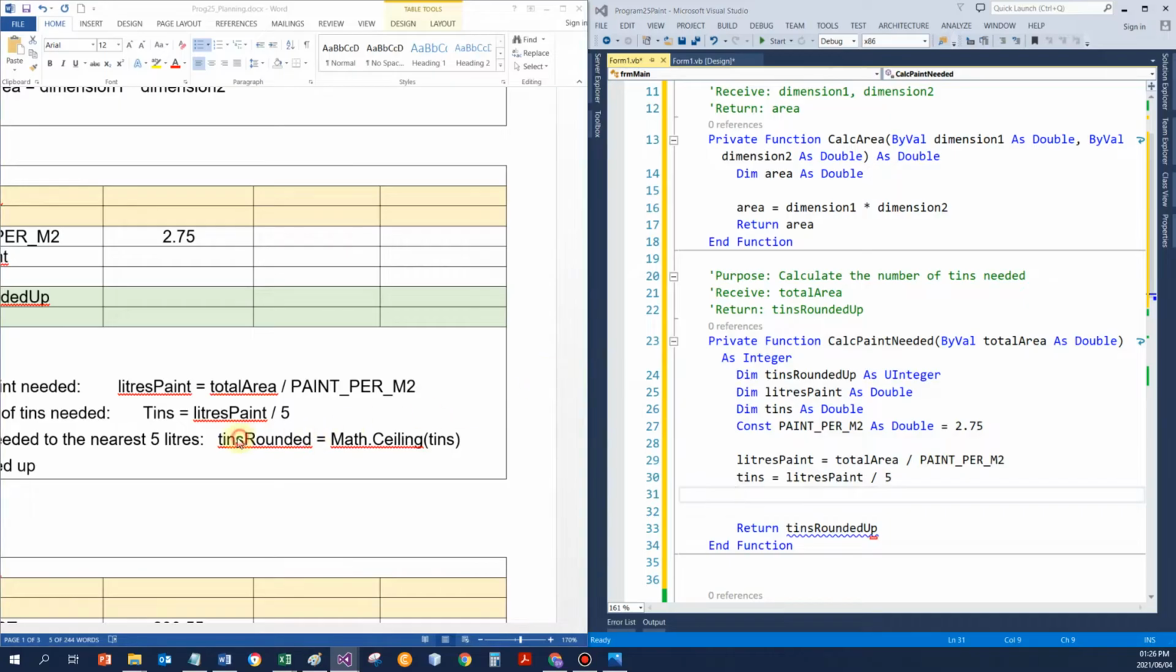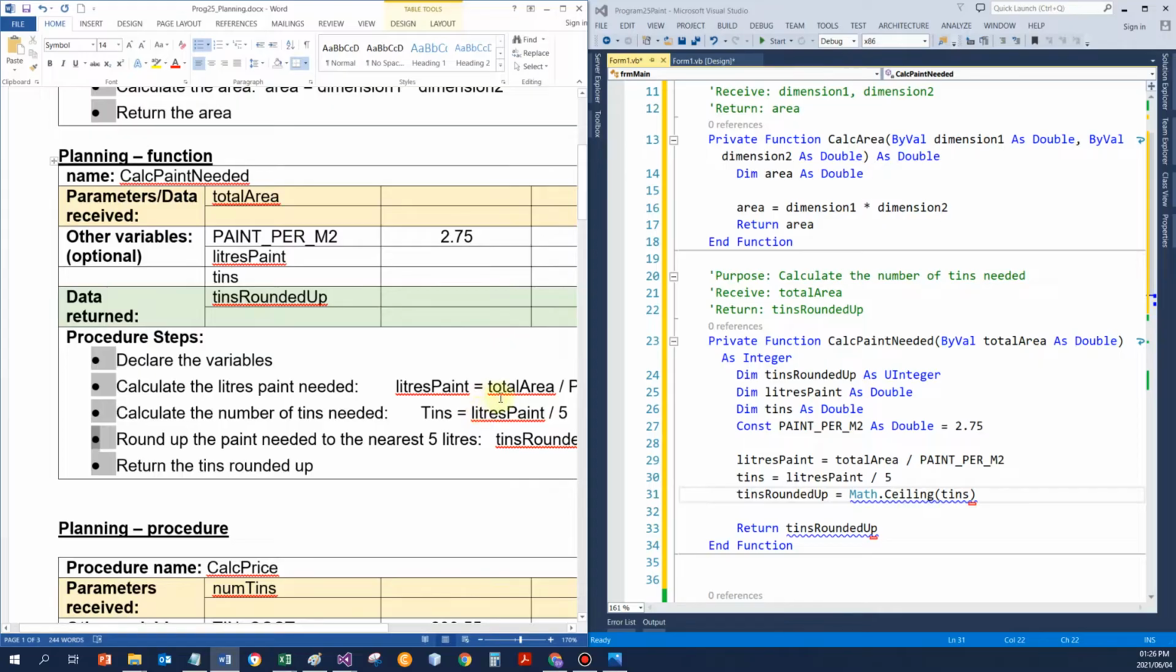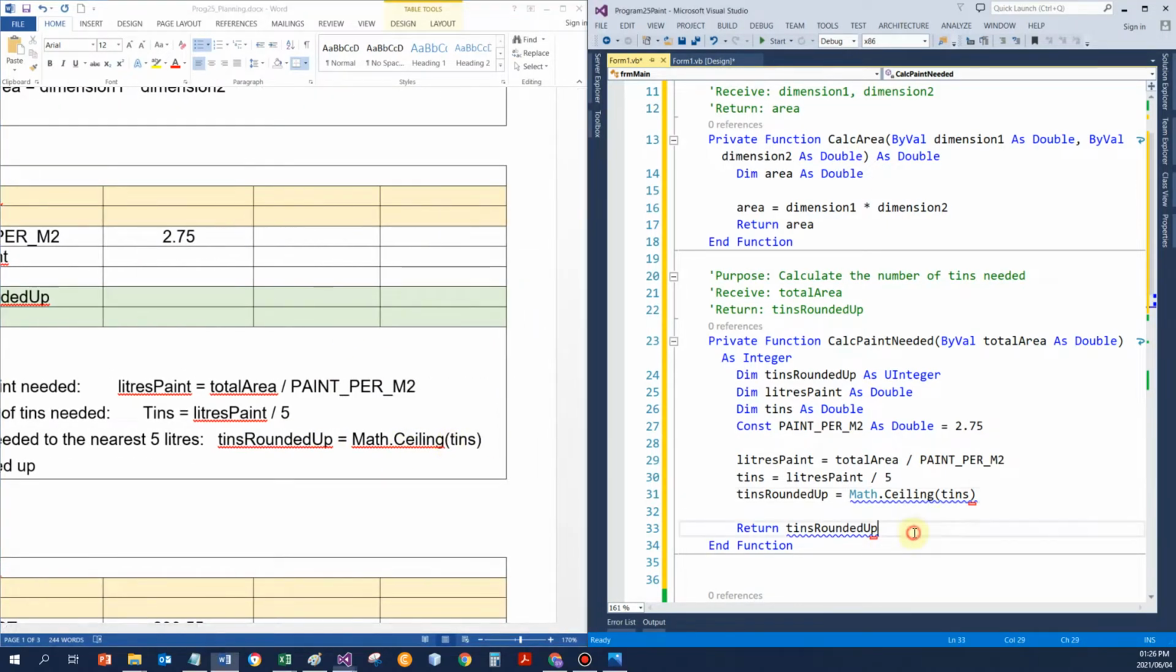So if I code that, and again I can just copy the statement, tins rounded up. The documentation and everything must match. So these rounded up. This time around it tells me Math.Ceiling gives me back a double.